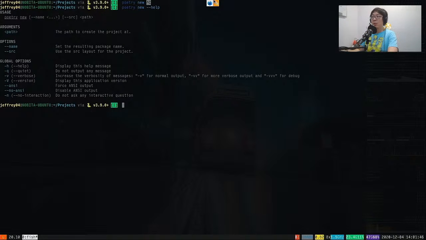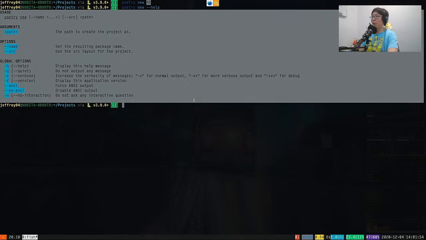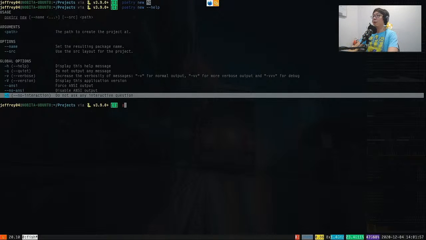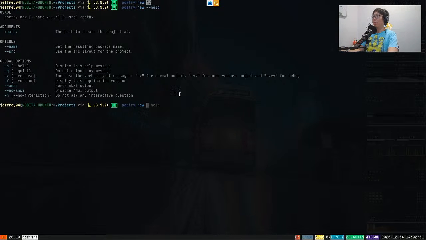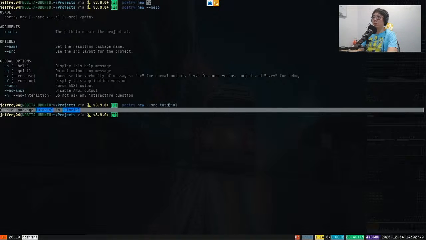So if you see from the screen, you see this help page for starting a new project. It's poetry new. I like putting in this source flag. It's a personal preference, but it makes it easier when you are managing a larger project. Though you don't need it, it's a habit, so you can choose to use it or not. Then after the flag, you follow by a name, tutorial. So you see a new package tutorial is created here.